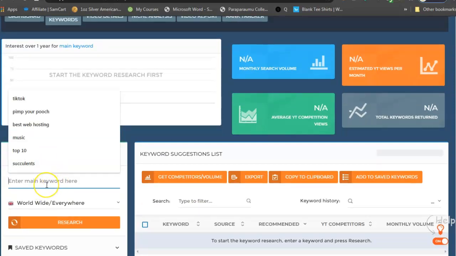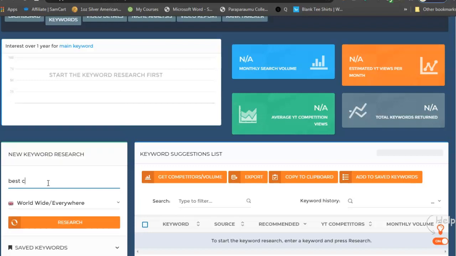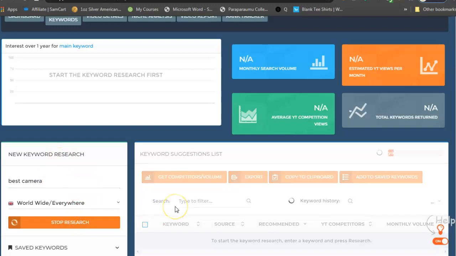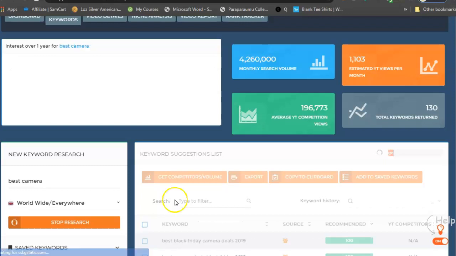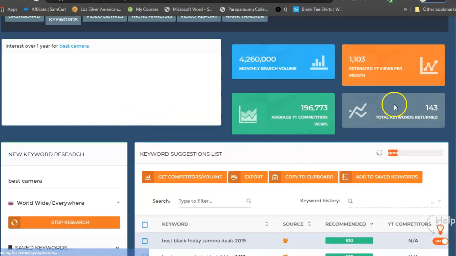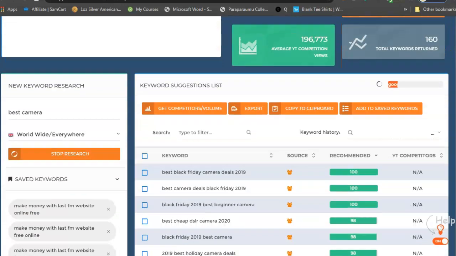Enter a keyword. So what do we want, guys? Let's try best camera. You're allowed to put more than one. So then, here it is, guys. Now, look, I'll just show you.